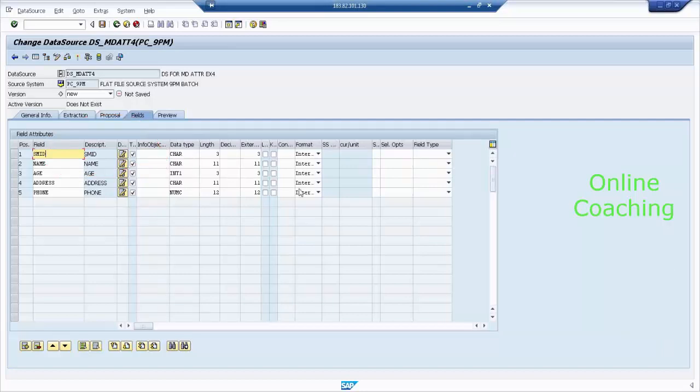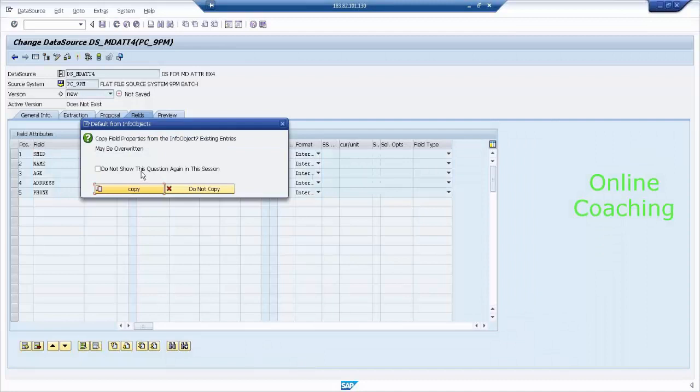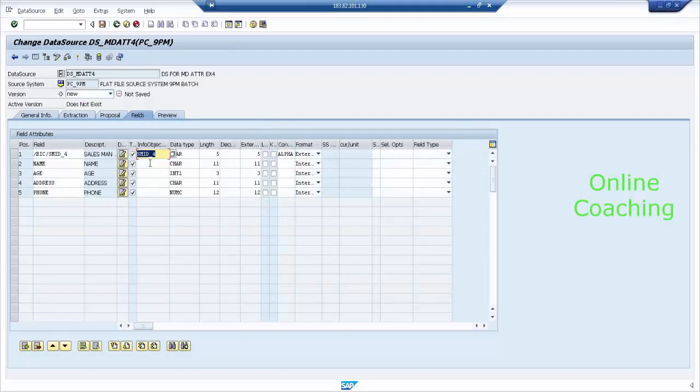So now we need to specify. What do we need to specify? The related objects. What are the related objects? You have created SMID underscore. Press enter. It says do not show this question again. Select this, copy. Otherwise it is going to ask you the same thing. See right now, when I'm entering the related object and press enter, the field format is changing into BW format. Earlier it was only SMID. Now it becomes /BIC/SMID underscore 4. What does it mean?